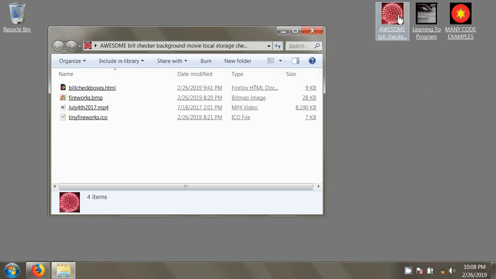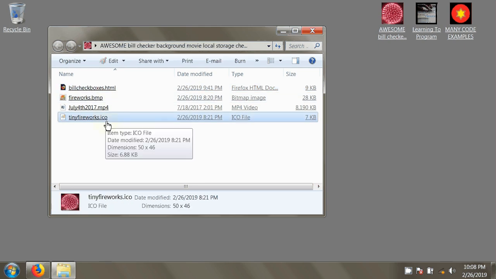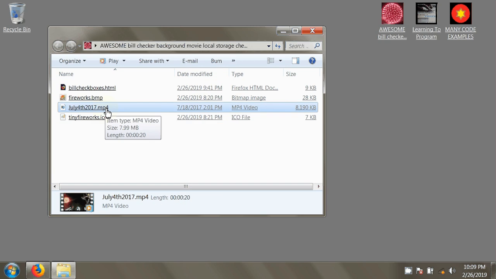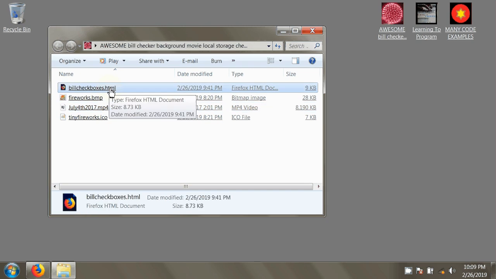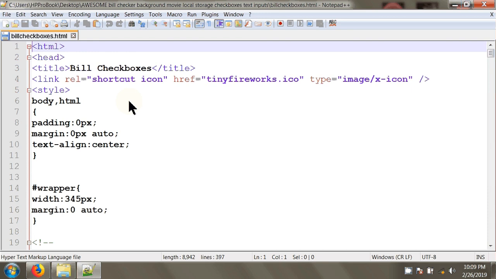Here's my folder. I have the single HTML file, and I've got the tinyfireworks.ico and fireworks.bmp, which is just a little bit bigger, and then my July 4th 2017.mp4 file. That's all that I have. I kept my CSS and my JavaScript inside of my HTML file for convenience. So let's take a look at the code.